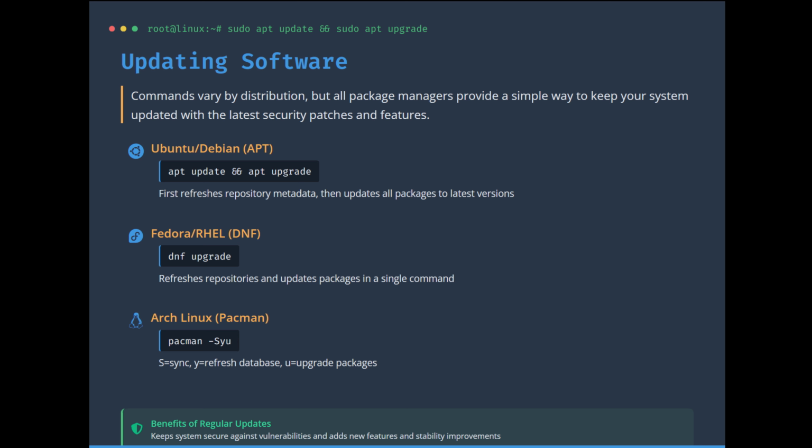Keeping your Linux system up to date is super important. It helps to protect you from security risks and gives you the latest features. Different Linux distributions use different commands, but they all do the same thing: refresh the software list and update your programs. For example, on Ubuntu or Debian, you run apt update && apt upgrade. First, it refreshes the list of available software, then upgrades all the packages to the newest version.